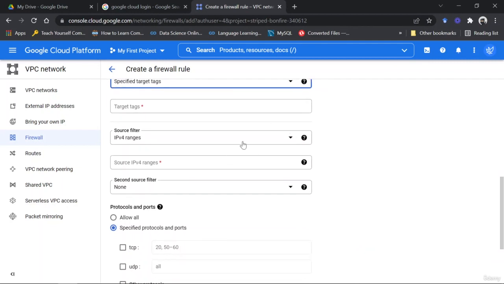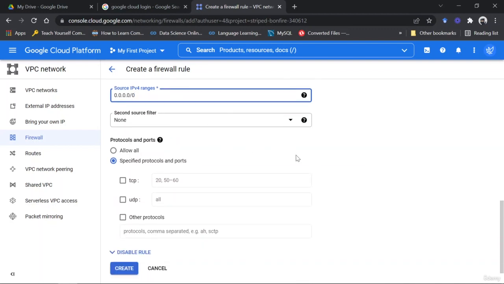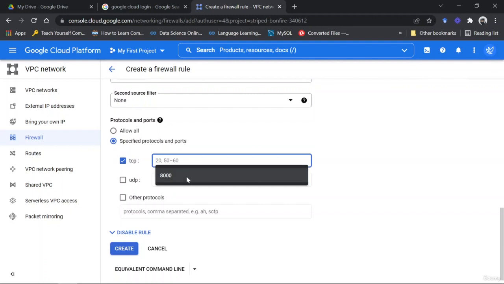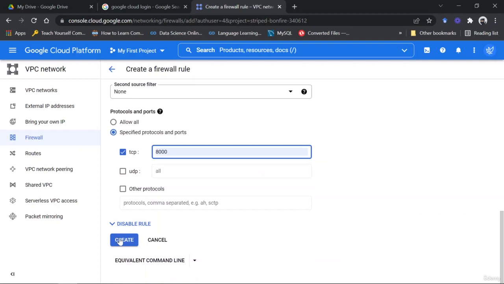But the important thing would be to set the source IPv4. Even in the example, you can see you can set up either all ranges or a particular one. So set up all ranges: 0.0.0.0/0, right? Set this, then there's no second filter here. Specific protocols and ports, yeah, it should be. So we're going to go with TCP, and in the TCP we want to have 8000, because Django connects on 8000. Then click on create.